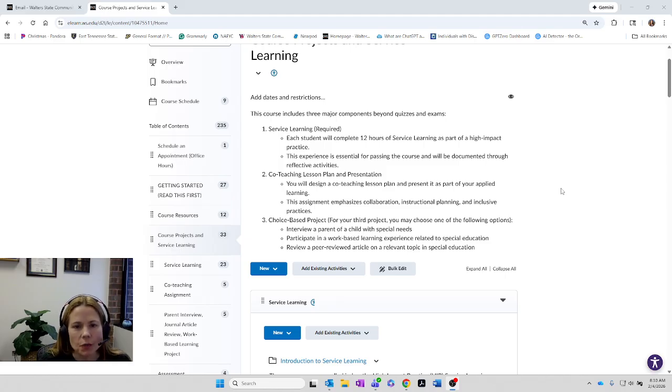The other two projects we're going to get into as well. One will be a co-teaching lesson plan and presentation. And then the third one is what we call choice based. I'm giving you a choice for your third project. There is a list here, and you're going to choose one of these to complete for your choice based project, and we'll get into that in just a little bit. So let's first start with service learning.